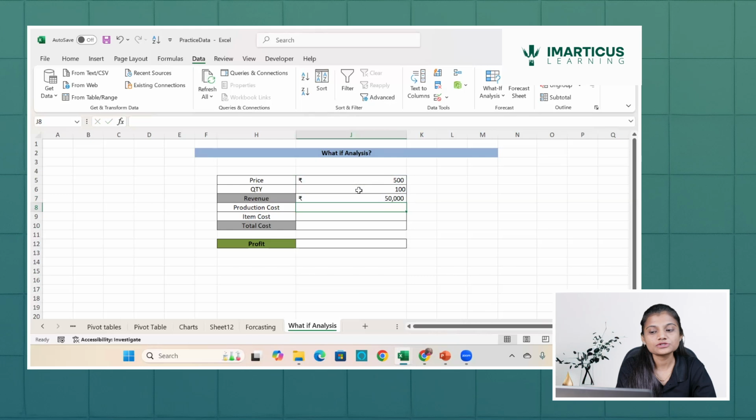Now when I talk about the production cost, they are saying that of whatever revenue is generated, 15% is the production cost. So let's see what 15% of that is. I'll take this data, and 15% is my production cost. So the 15% production cost is 7,500 rupees. Each item on the whole costs me around 200 rupees as the actual cost.